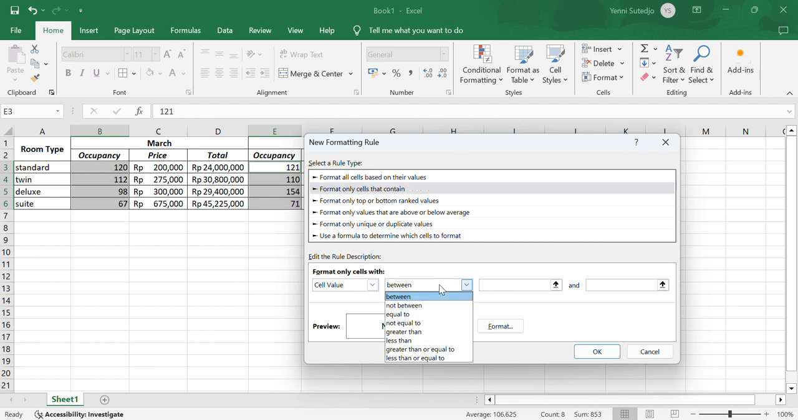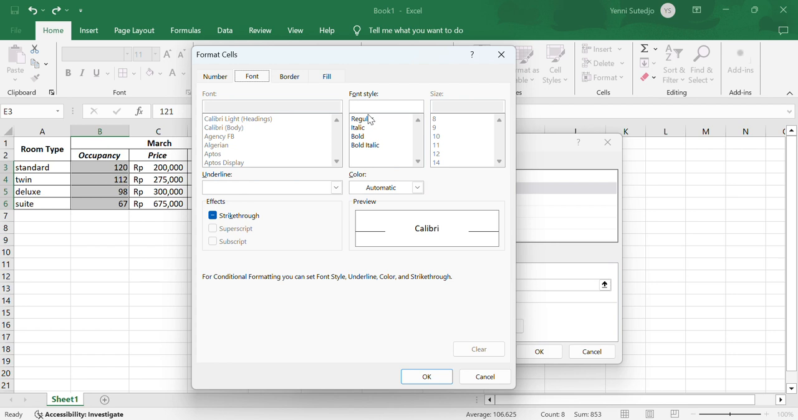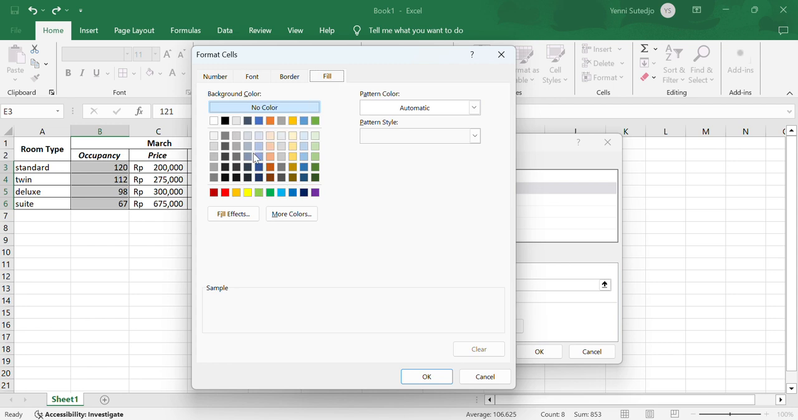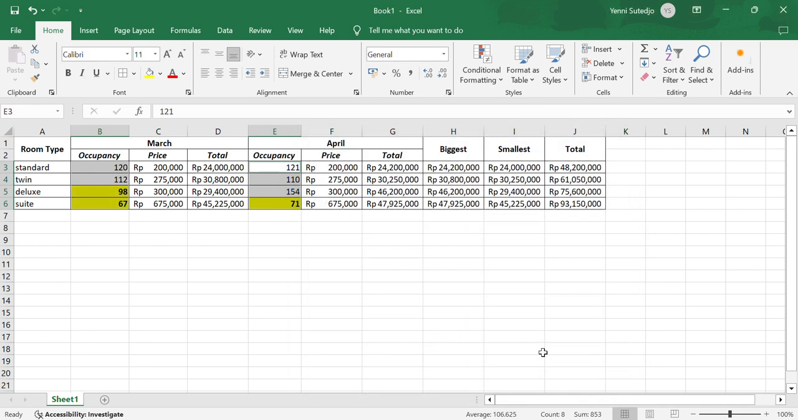then what kind of formatting will you apply to it? You click on the format, it says it should be bold for the font style, and then after that the fill, it should be yellow. So I will click this one. Okay, so this is the preview, bold and yellow, and then after that, okay. Now you will see that all the occupancy that is lower than what, 100, the value would be bold and has yellow as the fill color.